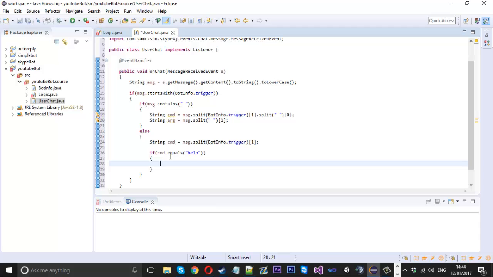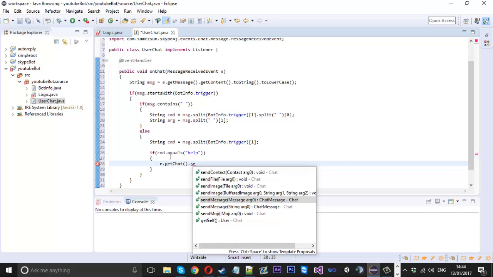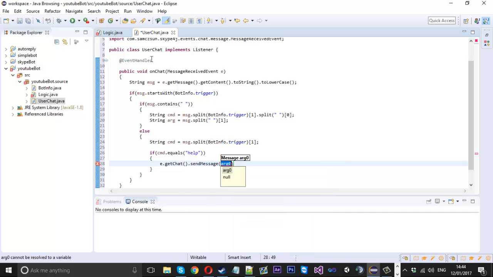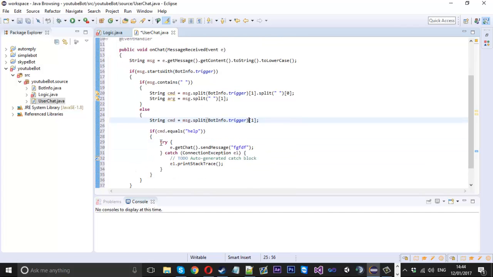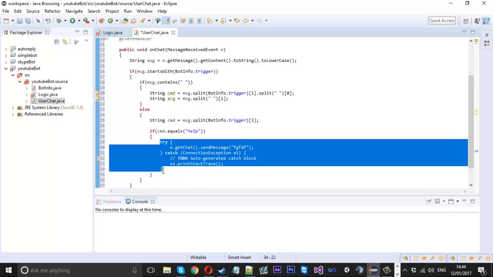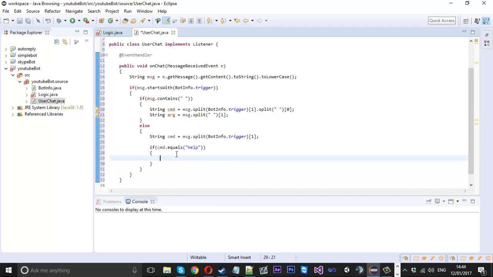So what we can do is say e.getChat.sendMessage, and that is how we'd send a message to the user who sent this one to us. But once we've finished the line off, we have to surround it in a try catch, which you don't really want to be writing each time. So we'll create a class which will handle sending the message, so it's much neater.